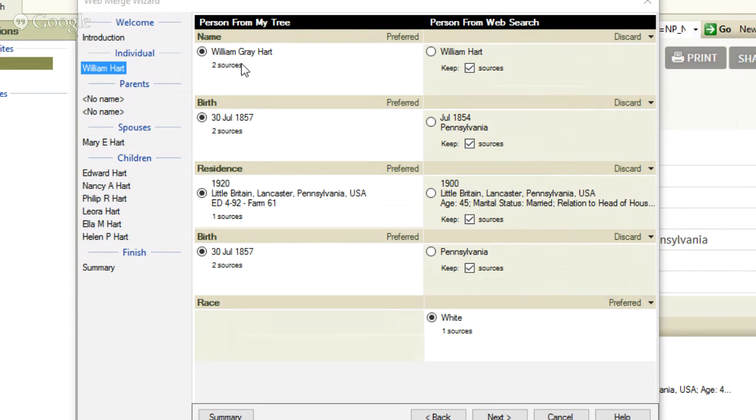In this case, in my database, I have it William Gray Hart, and I have two sources documenting that. And the Ancestry side wants to discard the fact that his name on the record is William Hart. It's going to keep the source. That's good. But it's going to discard the name William Hart. But I'm going to change that because I have that option. I'm glad they kept the option for me. I'm going to click on that, and it's going to give me the option to be alternative.